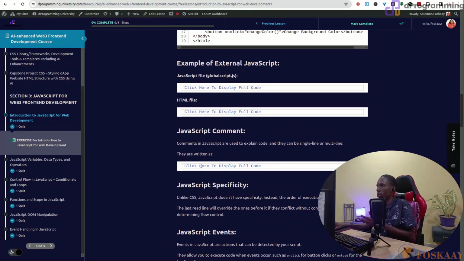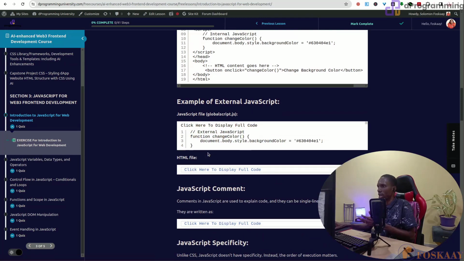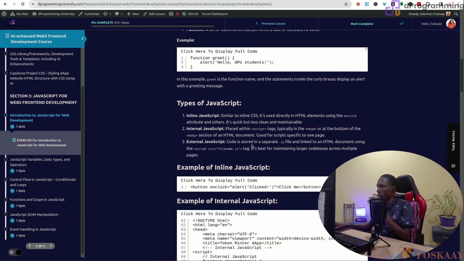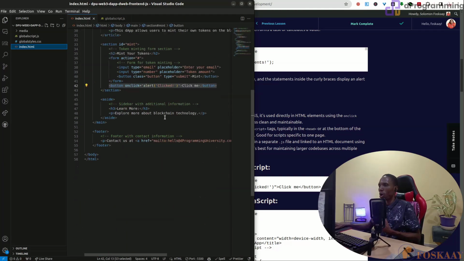The best option is the external JavaScript, where the code is stored in a separate JS file, like I've done for you, and linked to an HTML document using the script tag. So this is how we link to it with the script tag and we'll be able to get it to work. It's good for scripts specific to one page when you are doing the inline one. And you can place this at the top, but also aside.